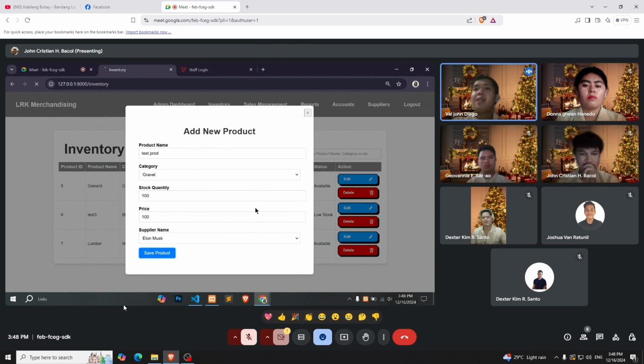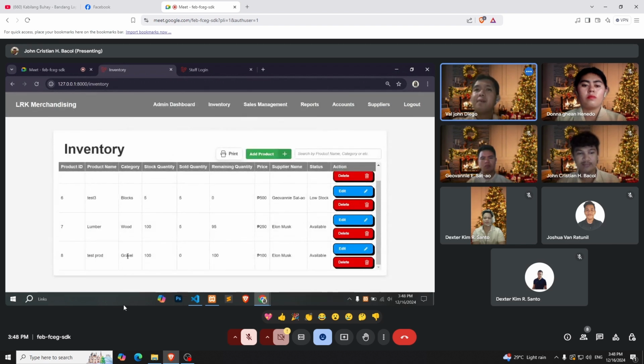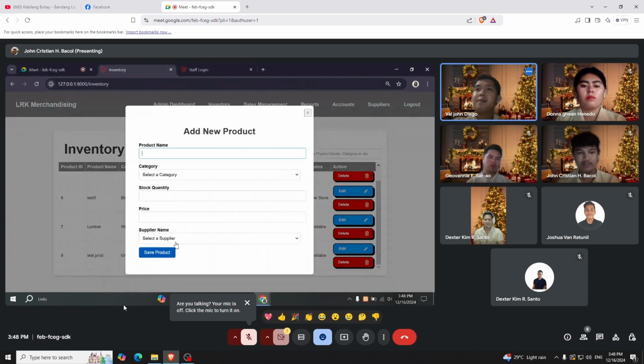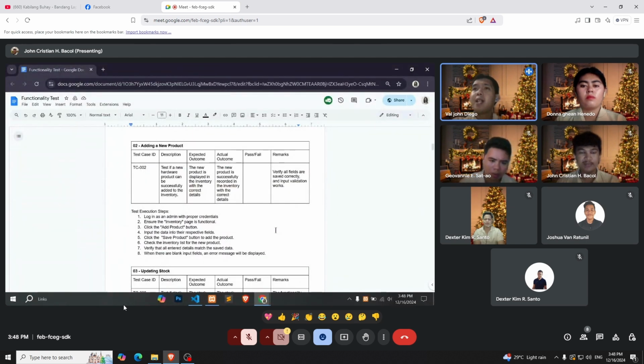Then check the inventory list for the new product. Then verify that all the entered details match the saved data. When there are blank input fields, an error message will be displayed. So the actual outcome is that the new product is successfully recorded in the inventory with the correct details. So it passed. Remarks: verify all fields are saved correctly and input validation works.